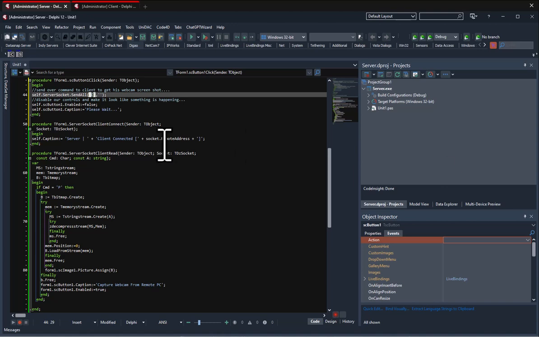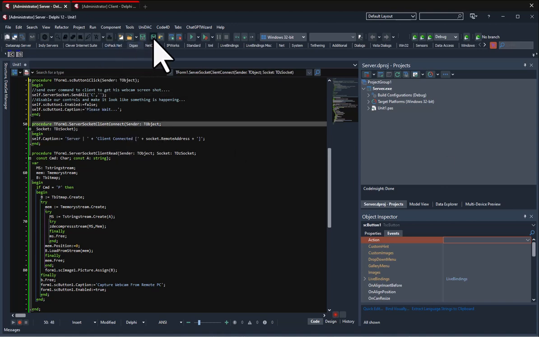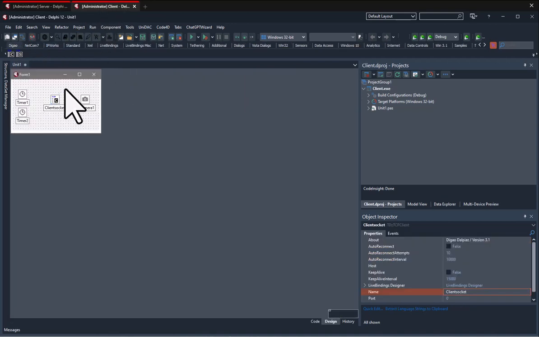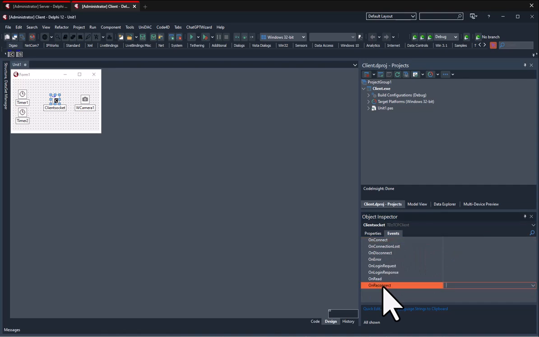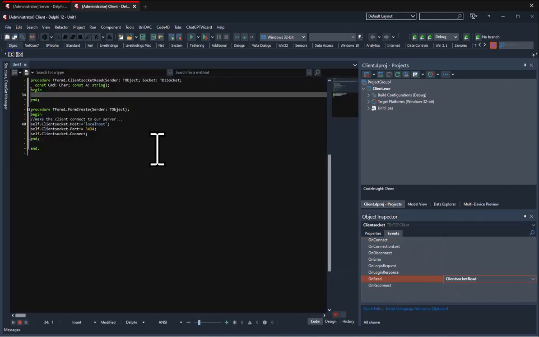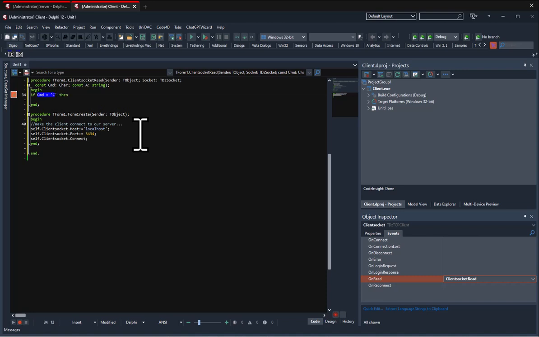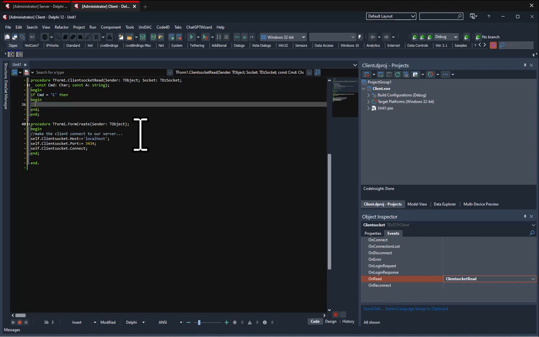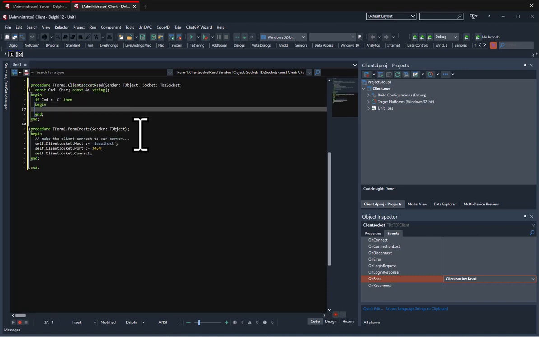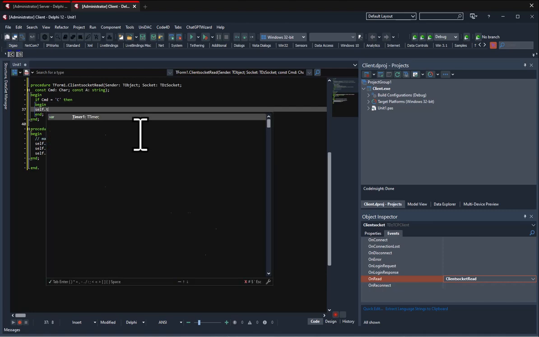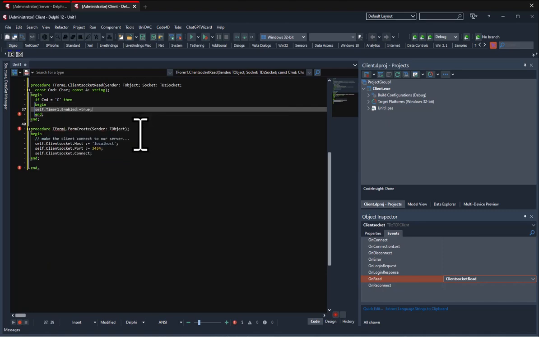So what we'll do now that we've gotten this finished is we will go over to the client side, and when the client receives that command, so in the onRead event procedure of the client socket, we're going to say if the command is equal to C, then begin doing some stuff. And inside of this, we're just going to write one simple line of code, self.timer1.enabled := true. That's all you got to do.